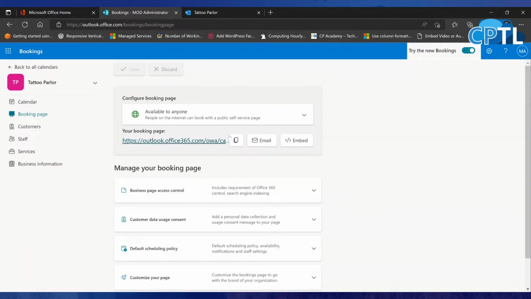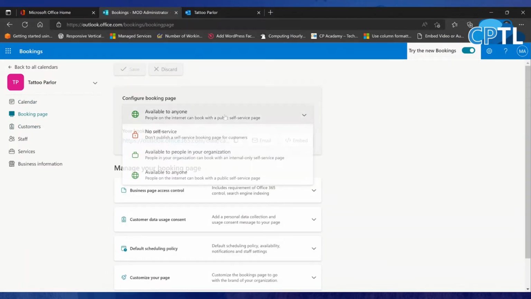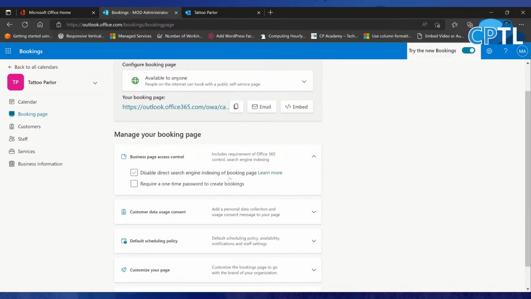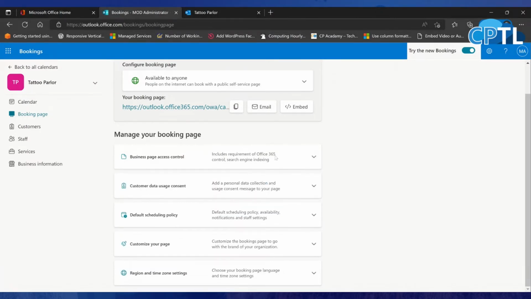Here on the booking page, we do have whether it's available to anyone. If you wanted to lock that down, you have the ability to do that. We can shut it down, change the page access control, and disable direct search engine indexing. Maybe you're getting too many spams, so you can control that a little bit with a one-time password. I don't think it's that big of a deal, but maybe you're running into spam and you want to get rid of that. I've never actually run into any spam with my booking calendar, so that's saying something.